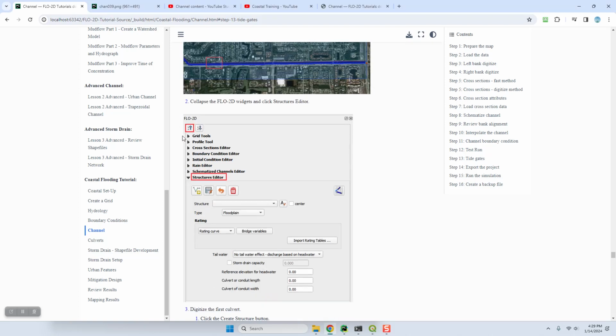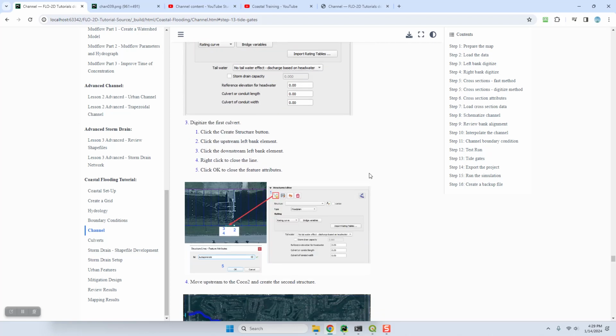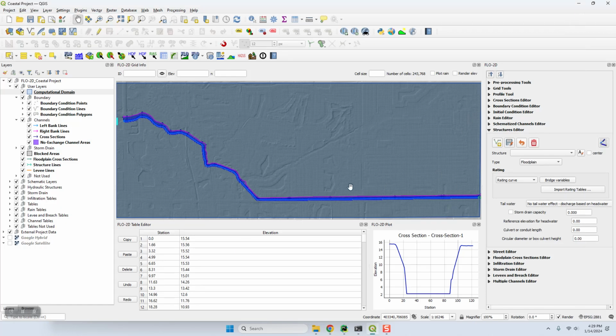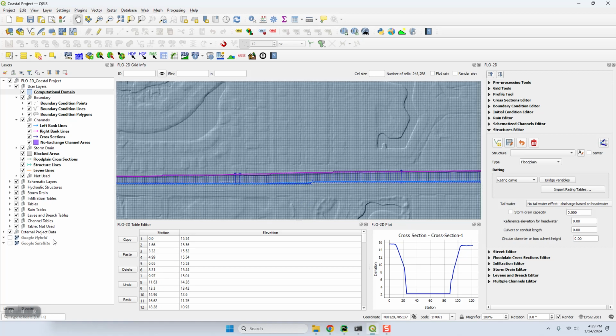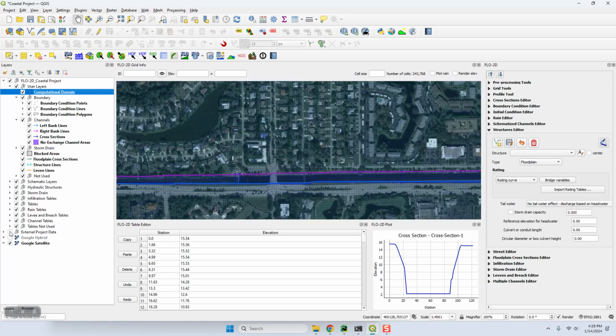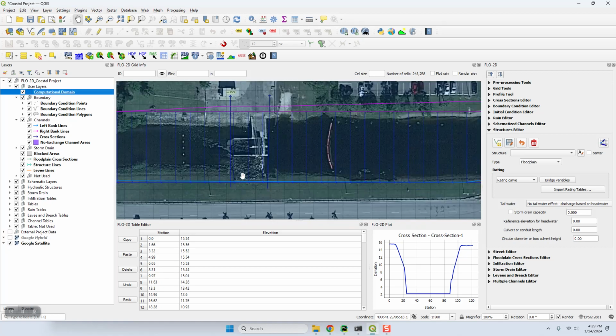So the first thing we want to do is collapse the widget and open the structure editor. Then we're going to use the Create a Structure button to build the first structure. We'll be following these instructions right here, and we'll just do it on the video rather than trying to read the picture. Okay, so first we zoom into the first structure, and then let's change the way that we're looking at it.